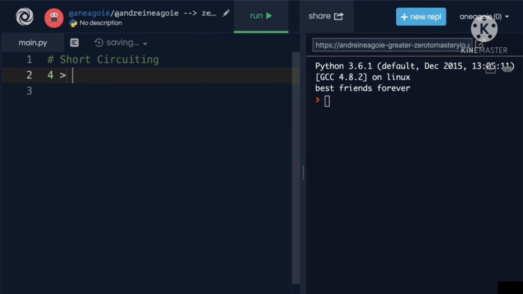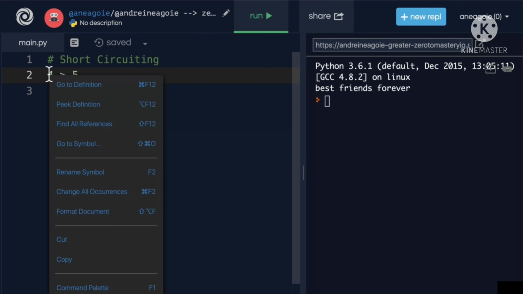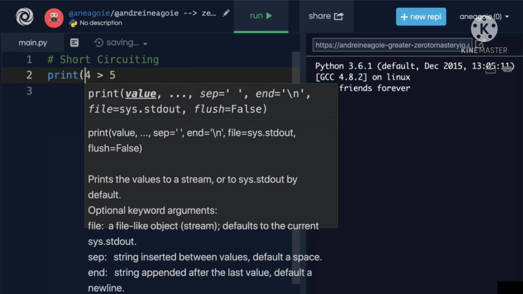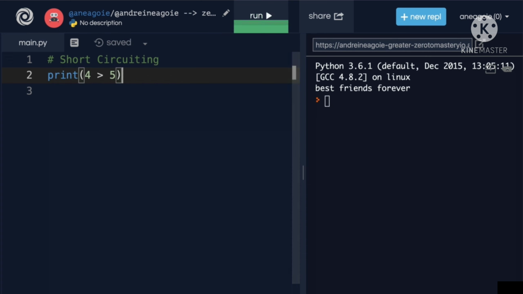Is 4 greater than 5? Well, if I print this, what do you think will happen? Shouldn't be a surprise. That's false. 4 is not greater than 5. This is a logical operator that you may have seen in math class.